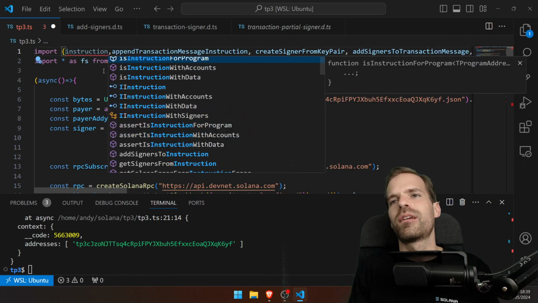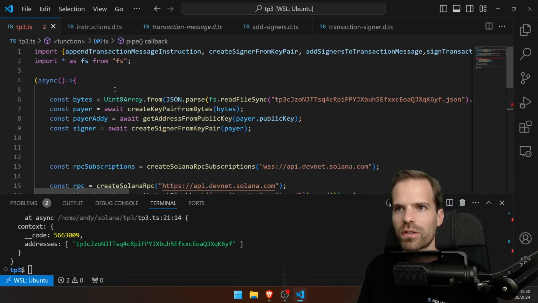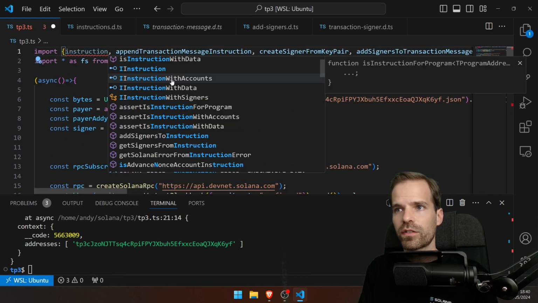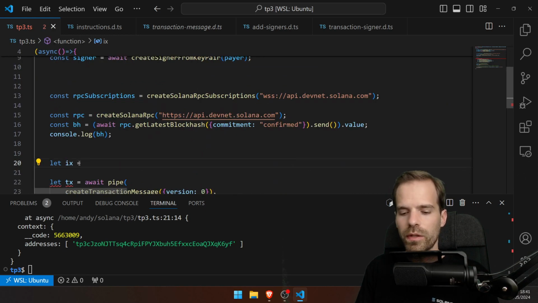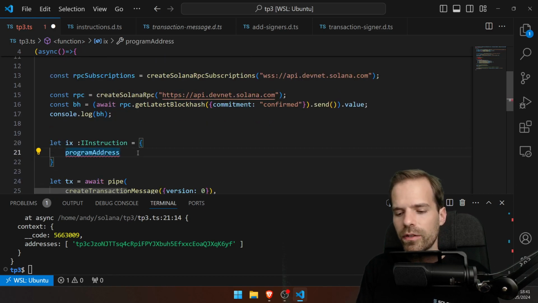Oh man, how do I find all that stuff? I'm sure there are helper functions on how to do this. There are interfaces for it. Instructions with accounts, instructions with data, instructions with signers. Well, let's see if I can build that manually. It's not like I'm not used to building stuff manually.